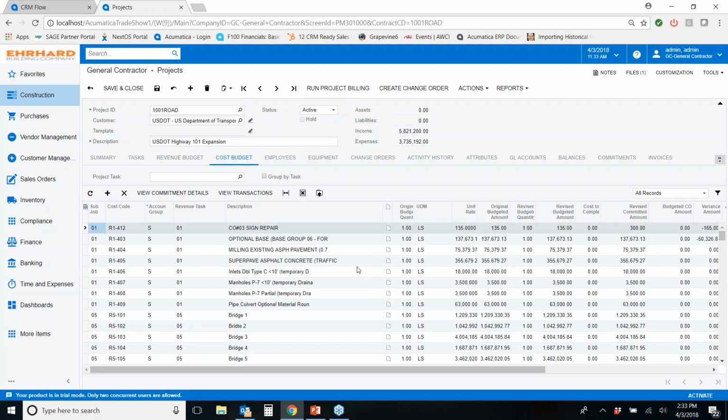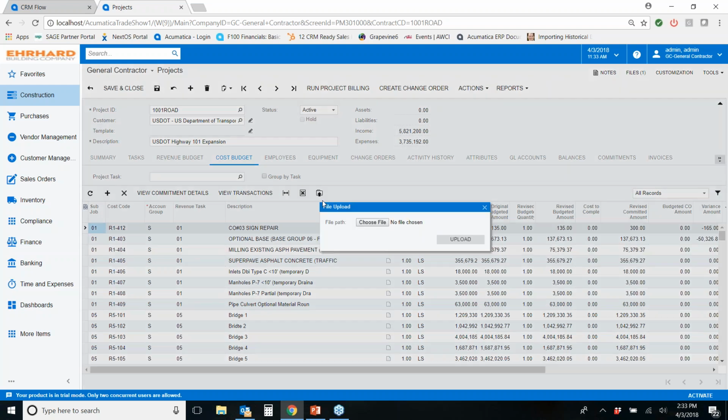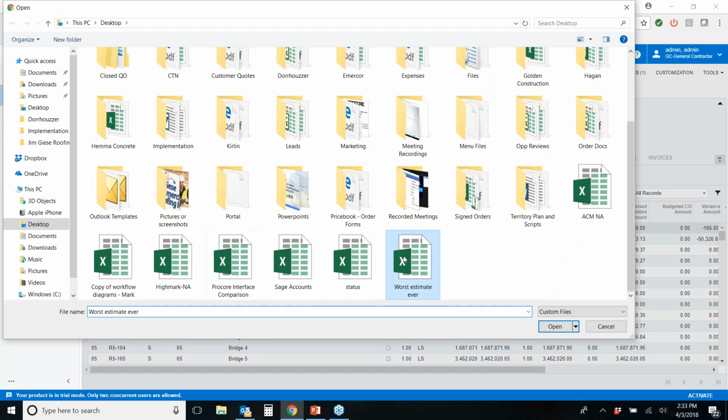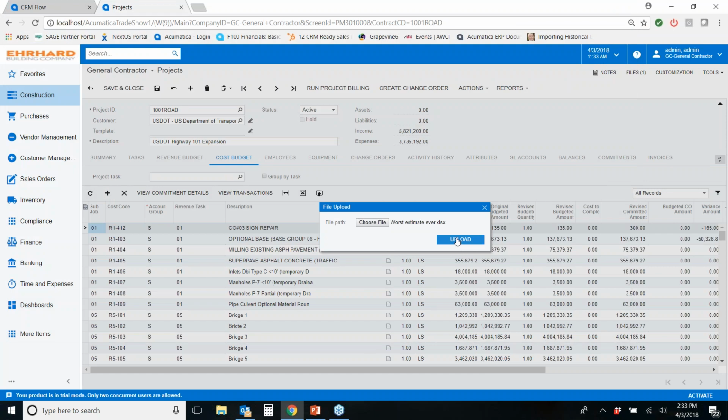On the cost budget side of things, I'm able to import my estimate if I want. So if I'm using Sage Estimating, or something like ProEst or one of those other third-party programs, I can get it to Excel. Maybe you're using OnCenter, and I can bring that information right in here. It's very simple. You click on this import button, you choose the particular file that you want, you grab it, and you choose upload.